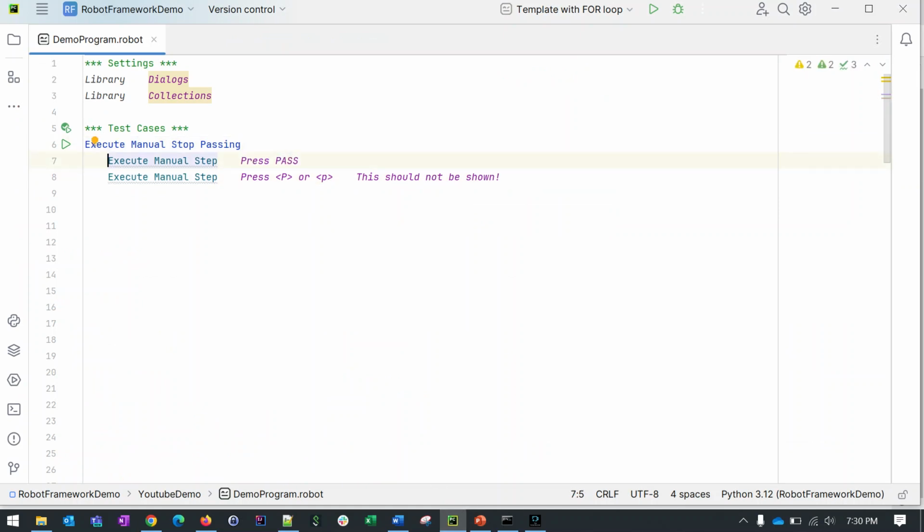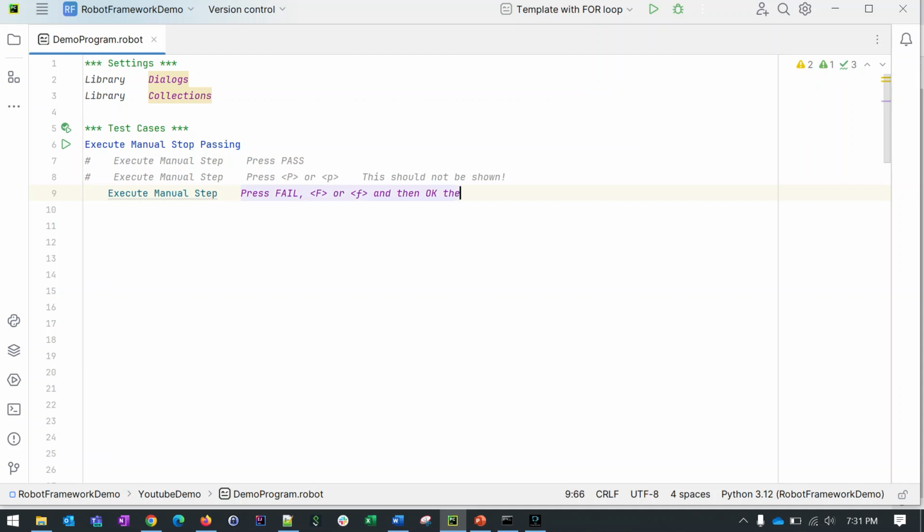Now we'll go one more step. Similarly we can do it for fail, meaning press F. For that one, Execute Manual Step, press P, or we can mention fail, comma, F or small f, and then OK.